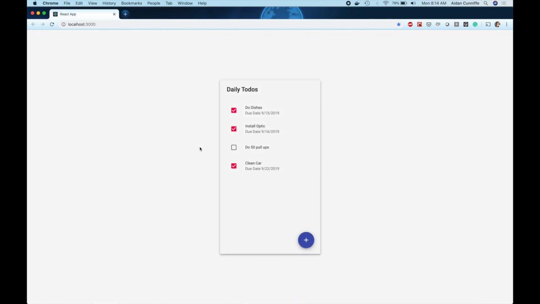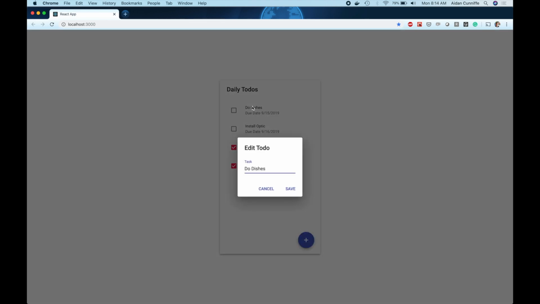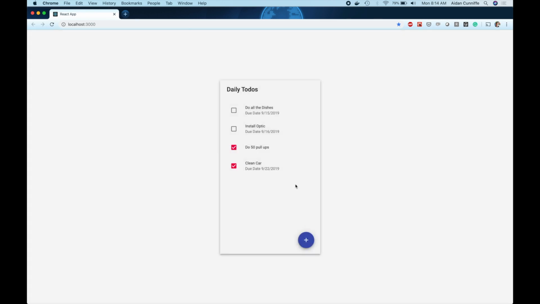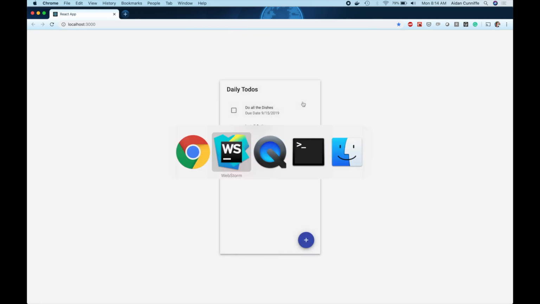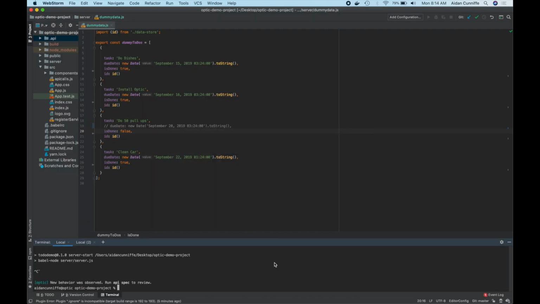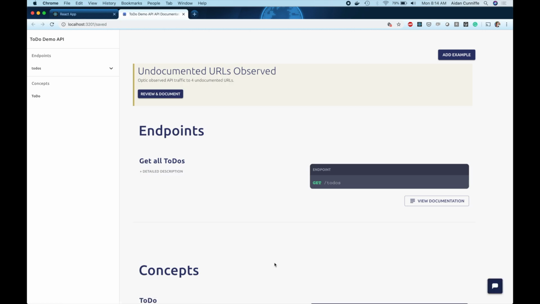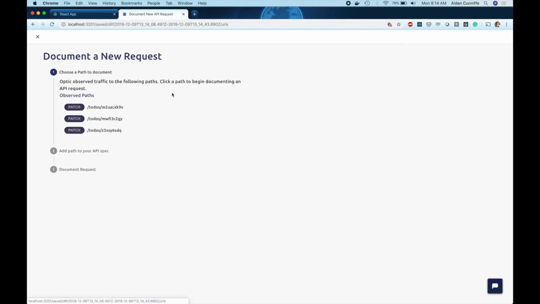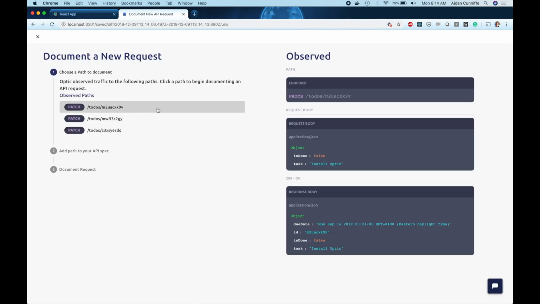But what about documenting new endpoints? Well, that's easy. I'll check and uncheck a few of these to-do items. I'll edit the title of this one, and then I'll run api spec and see what happens. So instead of getting a notification telling me that there's unexpected behavior, it's telling me there's undocumented URLs.